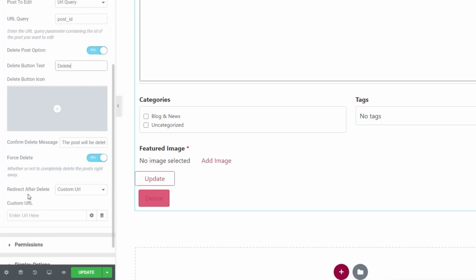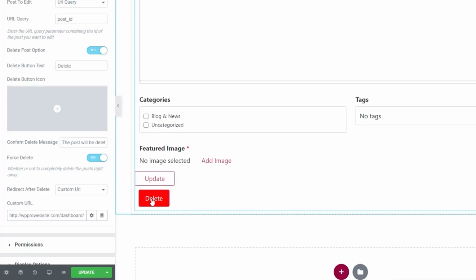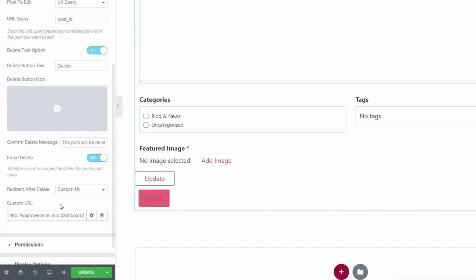And again, we've got that redirect after delete. What do you want to do? Well, you could say go to a custom URL, which would make sense. And what we'll do is we'll just say we want to go back to the dashboard. And there we go. So if someone deletes this, it'll go back to the dashboard. And you can see this is kind of picking up the basic styling, which you can set up all through the theme styles that's part of Elementor itself.